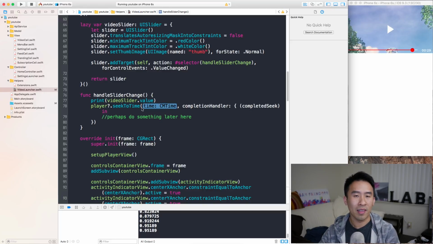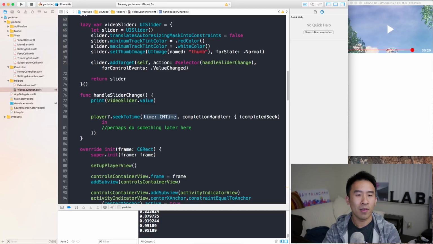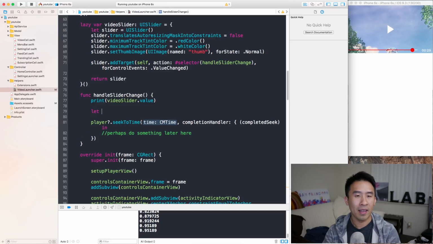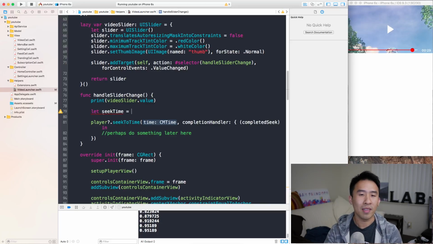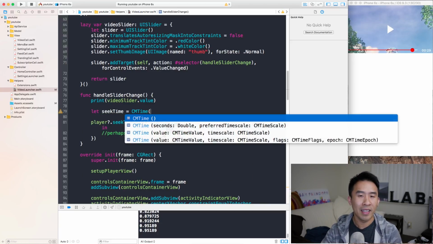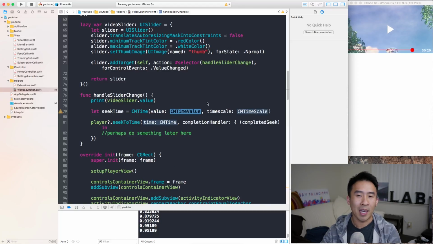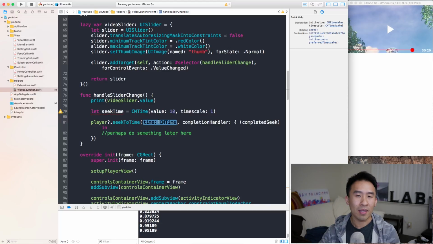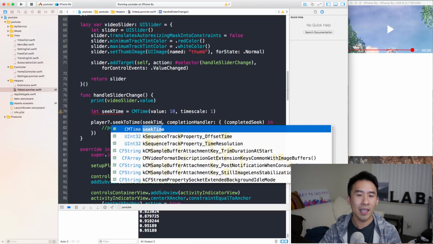So how do we construct this time parameter? Well, if you look at the documentation, by letting a seekTime equal CMTime, you need to use this value and time scale constructor. And CMTime value is actually the amount of seconds if you set this time scale to 1. If you set this to 10, this will seek to the value of 10 seconds in the video. So seekTime gets you that.